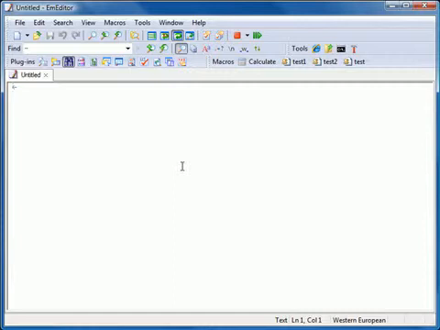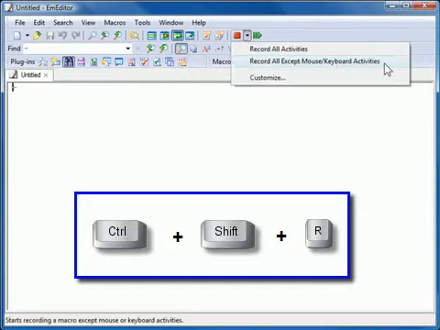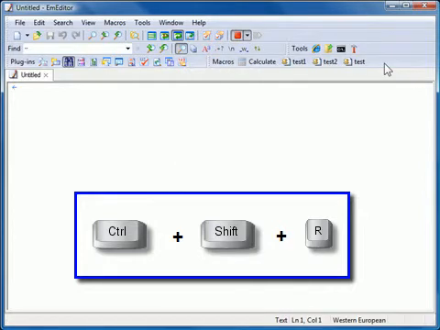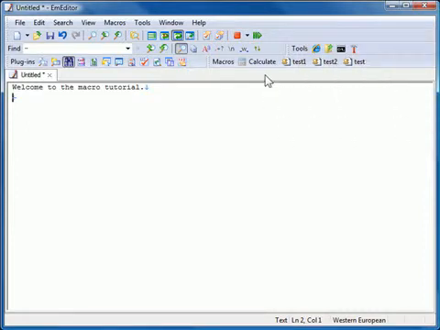On the macro toolbar, click the Record button or press Ctrl+Shift+R. Make sure that you have chosen to record all except mouse keyboard activities. The mouse pointer should then turn into a video camera icon. EmEditor is now recording everything except your mouse movements. In this state, you can record most operations in EmEditor.